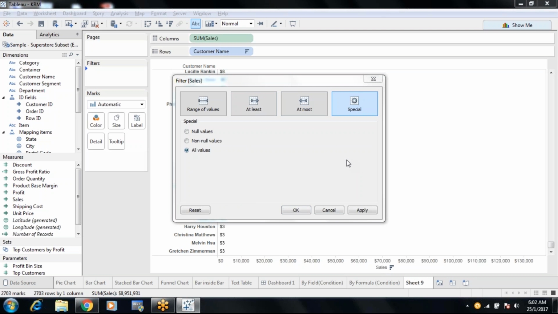By default, Tableau will display the null values, all the values. See, it's showing all the values. If you want to see the non-null values, that means, in my view, if there are any null customers, I don't want to see them. Filter those customers, that means the customer sales is null. Or I want to see only the null values.